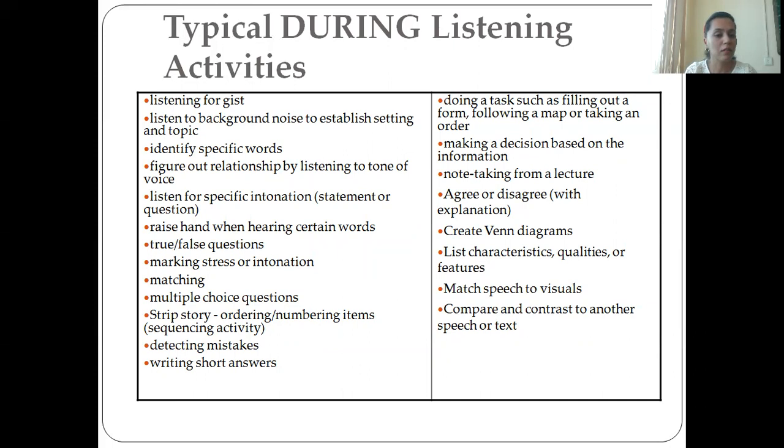Listen to specific intonation. Listen to a specific statement, or listen to a specific question, or listen to any specific information. Raise hand when hearing certain words. True, false questions. Marking stress or intonation, matching, multiple choice questions, strip story, ordering, numbering items, sequencing activities.